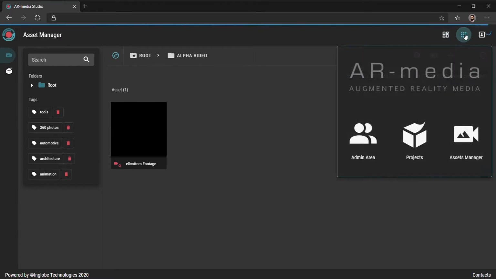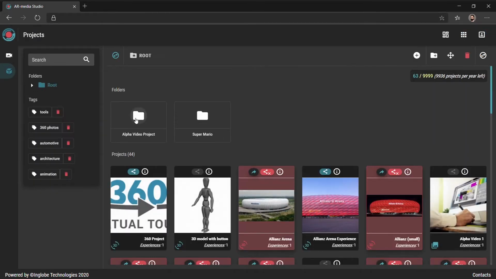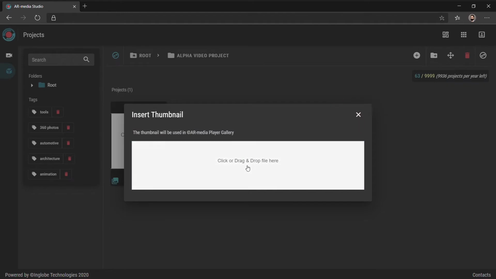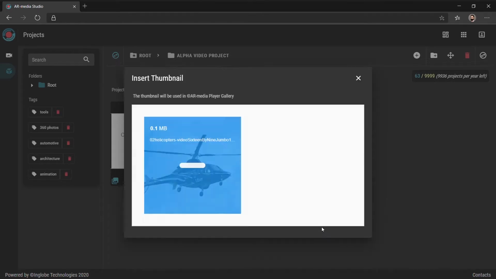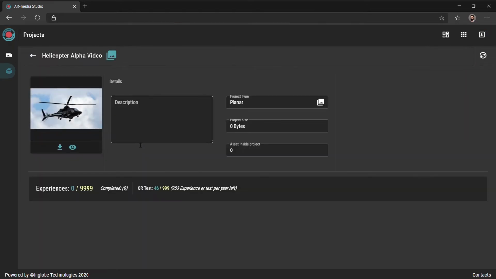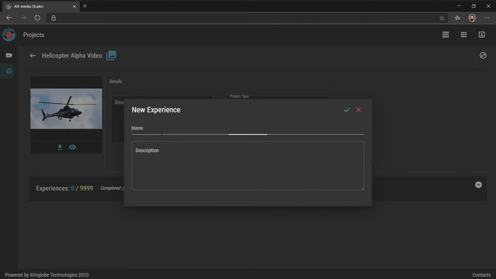Move to the Projects area, and create a new alpha video project. Add a thumbnail, it is a mandatory requirement. Create a new experience and a new scene.